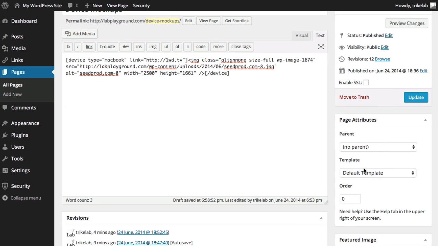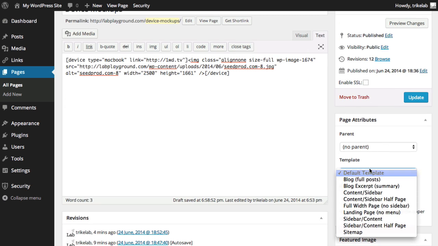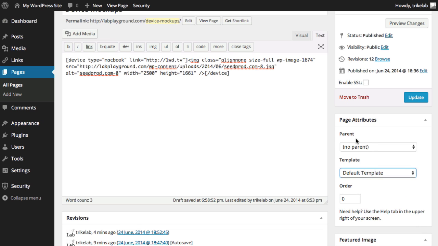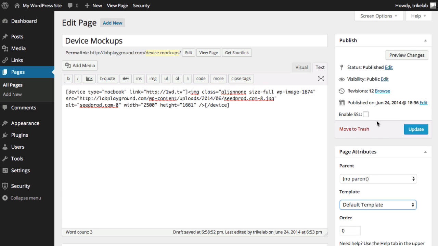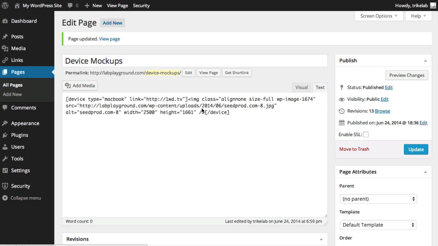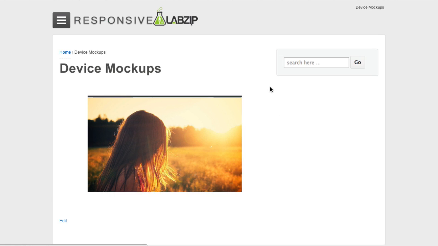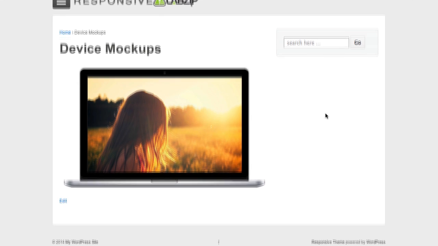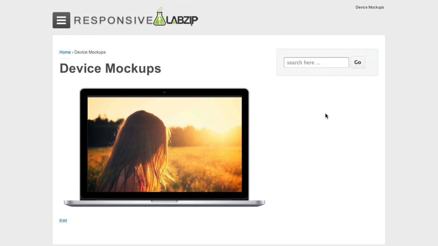You can select whether you want to have a sidebar or none, all those other good things that your theme will allow, especially when you're using the Responsive Labs child theme. And then click Update. And once you're done, you'll get the result we see here. View the page. Voila! Really quick, simple, easy, and wonderful.